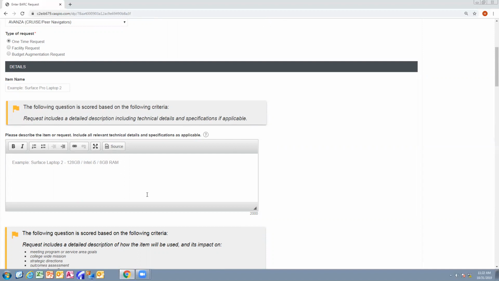Tell us about it. You can use the quote or the online item description to help you fill out this field. We do allow you to do a copy and paste. You have the opportunity to bold, format your content any way you choose, whether you're using bullets, indentions, and such. Please give us as much information as possible about the product you are requesting be purchased. Please describe the item or request, include all relevant technical details and specifications as applicable. You have up to 2,000 characters to describe that item. This gives you a good example of how to start out.